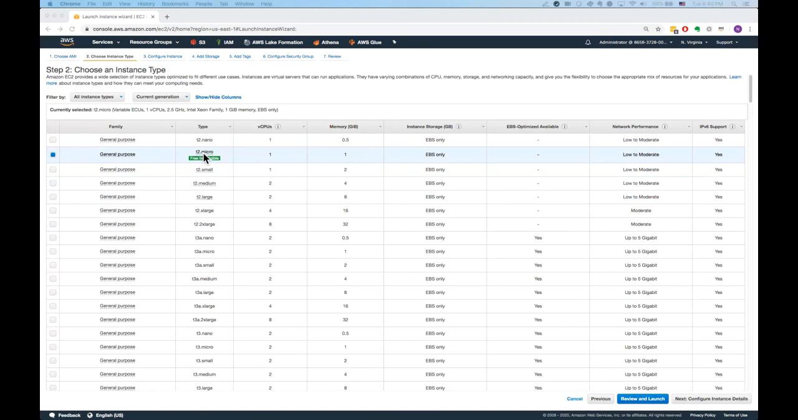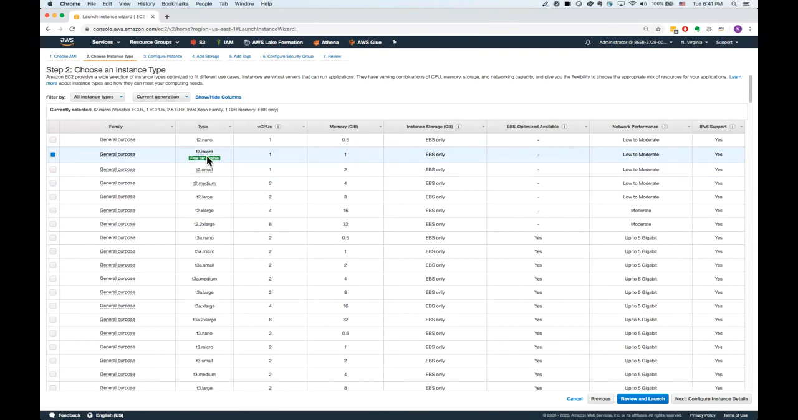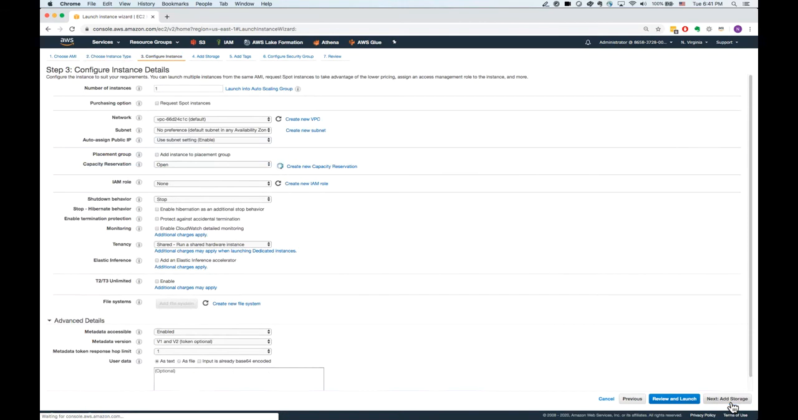We talked about T2, which is our low cost general purpose machine. It will tell you what kind of storage it supports, so EBS only. Network performance is low to moderate, and whether it supports IPv6, no. Then it provides what kind of CPU and memory it supports. T2 comes with a free tier, so we are going to use this one and go to Configure Instance Details.